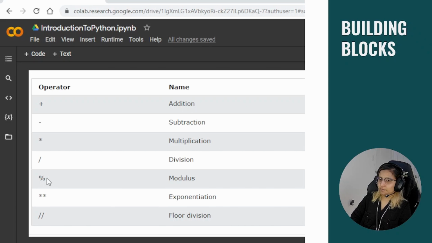Yes, because 3 threes are 9, and the remainder is 1 there. Is that clear to everybody? I hope it's clear to everybody.